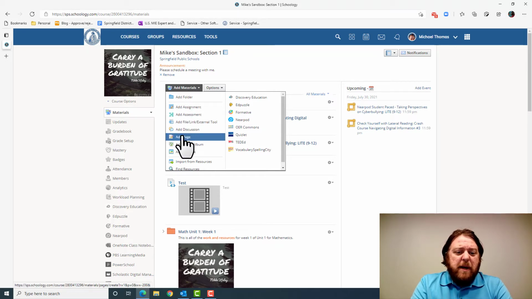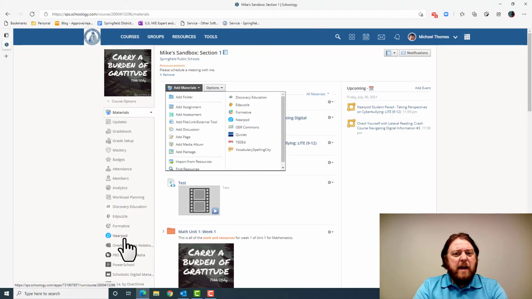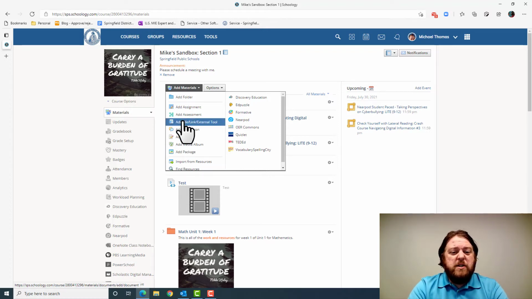Now you might say, well, Mike, what about on the left-hand side? I see it says Nearpod there. Yes, you can do it that way. We do have directions in the module below on how to use that part, but there are some different things that I like about doing it the way I'm going to show you instead of using that button. And you'll see in just a moment.